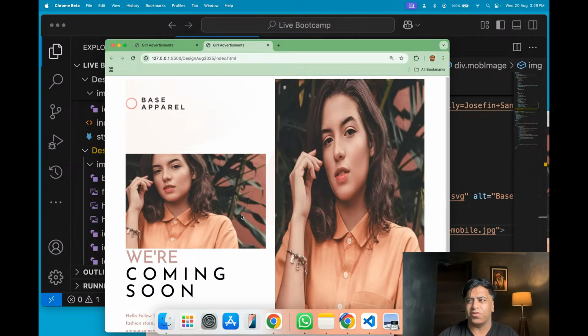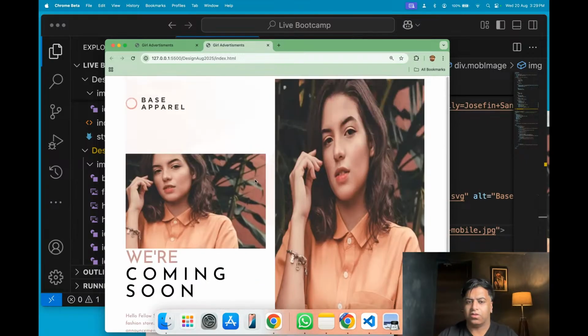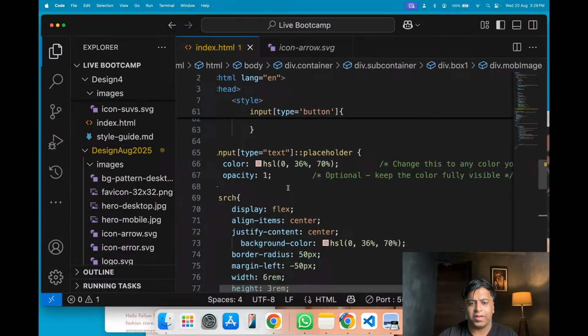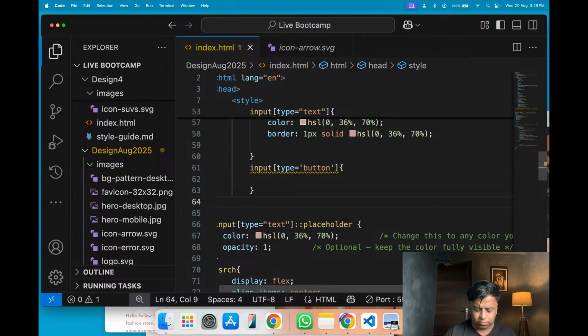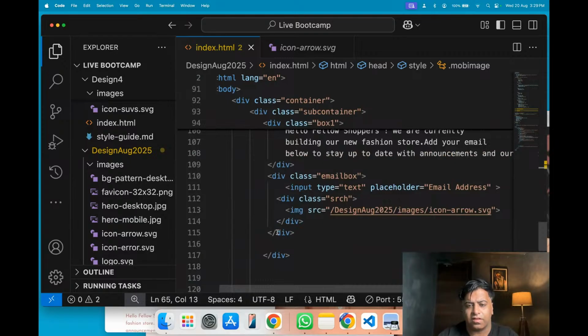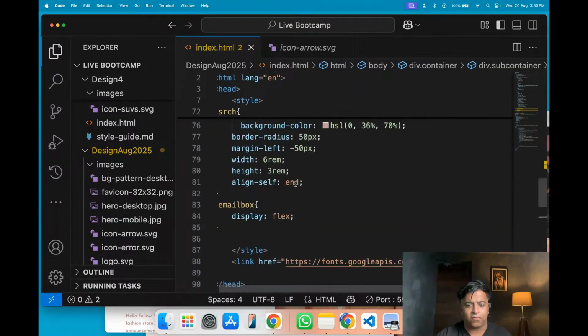It is not looking beautiful, I know that, but let's make it beautiful. We have reached this point. So what I will do here is give display none on this image. I will add dot mob image. Is this the class name? Let's check if this is the class name, that is mob image. So let's copy this out.